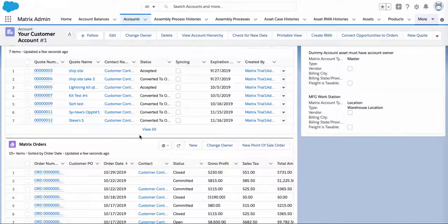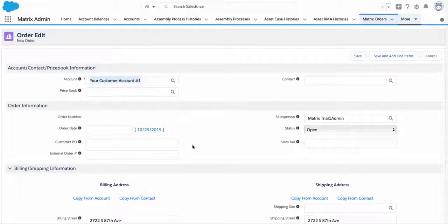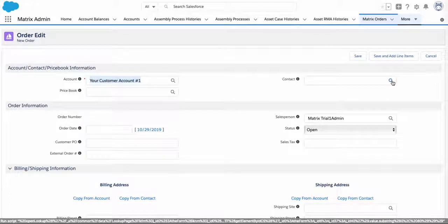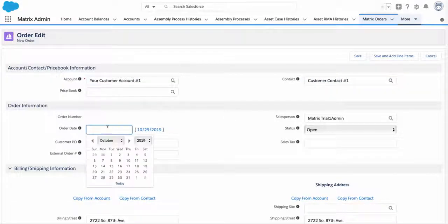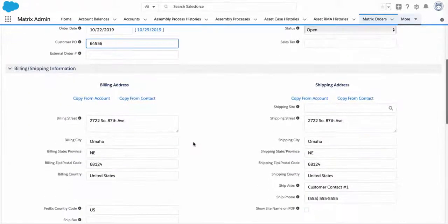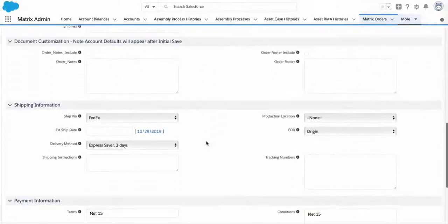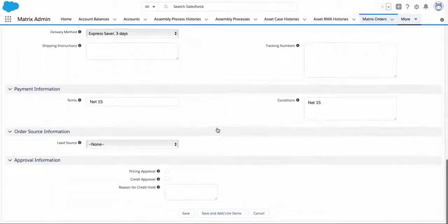Now I'm going to go ahead and just go into an order. And let's just say I'm a sales rep and I've got to sell my customers some products here. So I'm talking to my customer account contact number 1 here, and he wants to place an order with me, which is wonderful. And so I've got an order date and a purchase order from my customer. I've got my bill tos, my ship tos. I've got everything ready to go, even an estimated ship date and how we're going to ship that particular product.